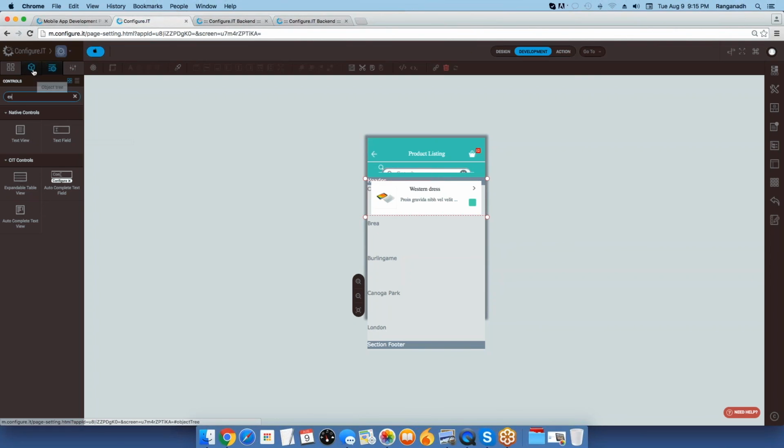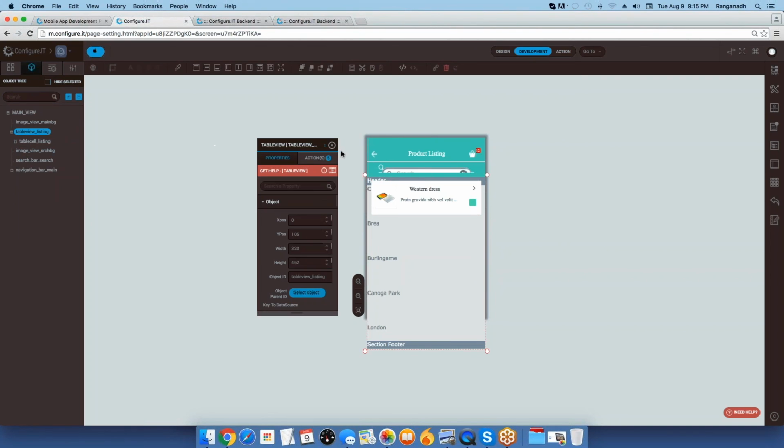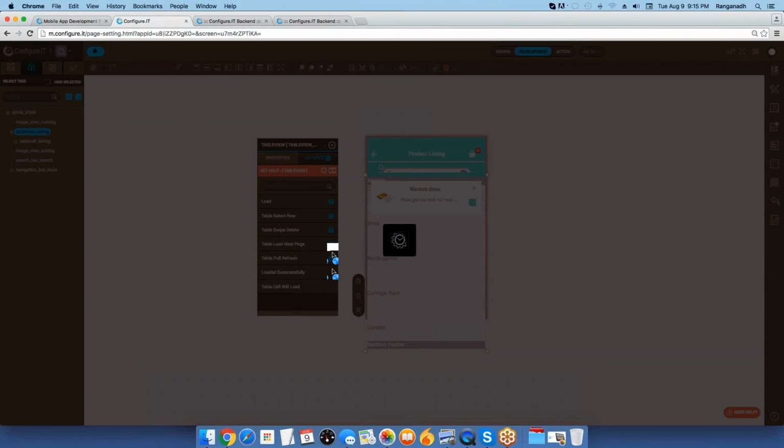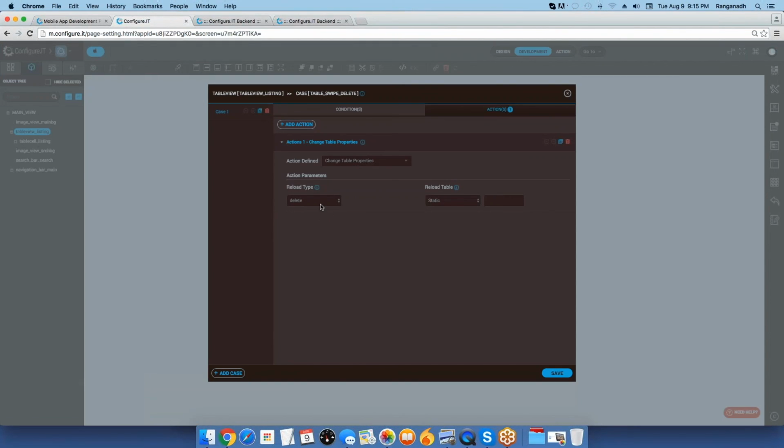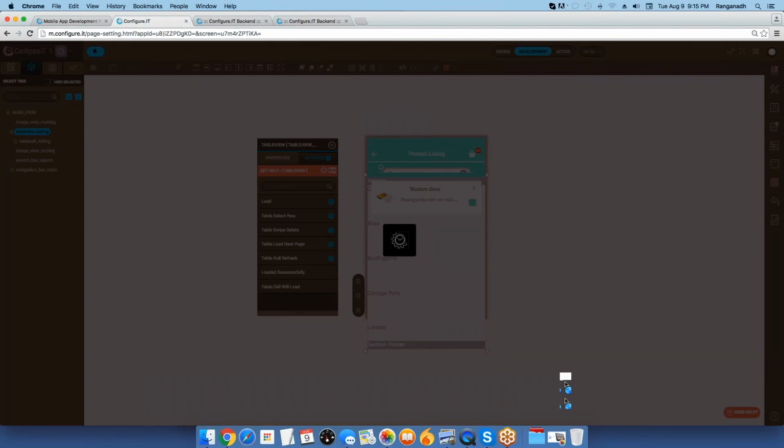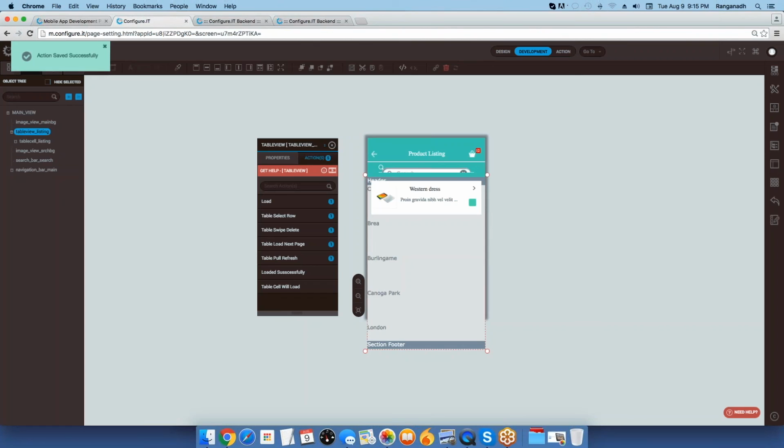on my swipe delete, okay, on my table listing, I provided the action on swipe delete, if you remember. That is change table properties. Here, you'll get an option for edit too. When you apply this, you'll get an edit option on your screen.